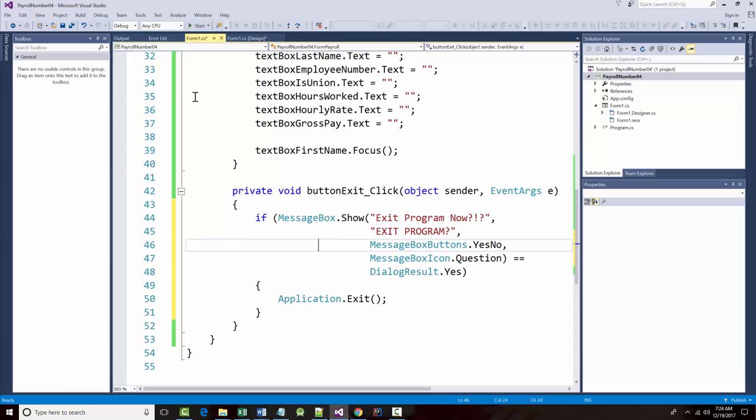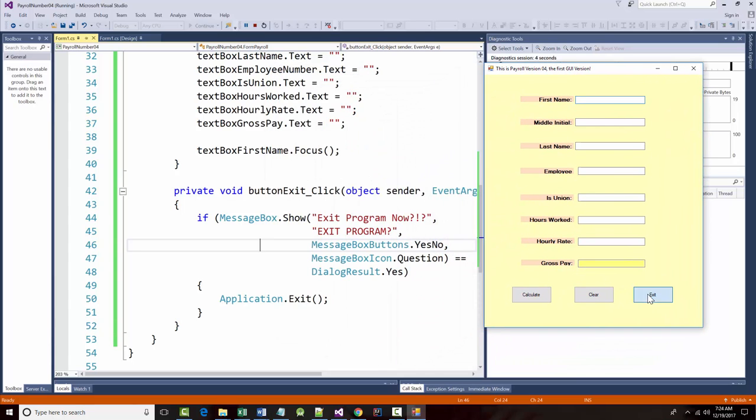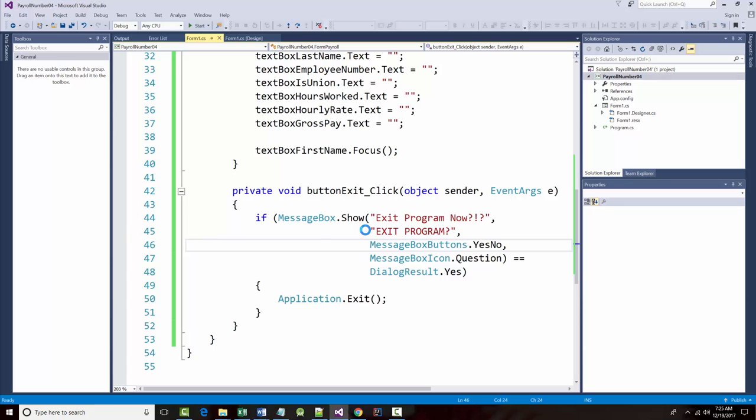So let's do this. Let's run the program. And I'm going to click the exit button. So notice what happens now. "Exit program now?" That's our text. "Exit program," that's our title. All right? Yes, No, those are our buttons. Question mark, that's our icon. If we click yes, the program will end. If we click no, the program will keep running. So if I click exit and click yes, I'm done.